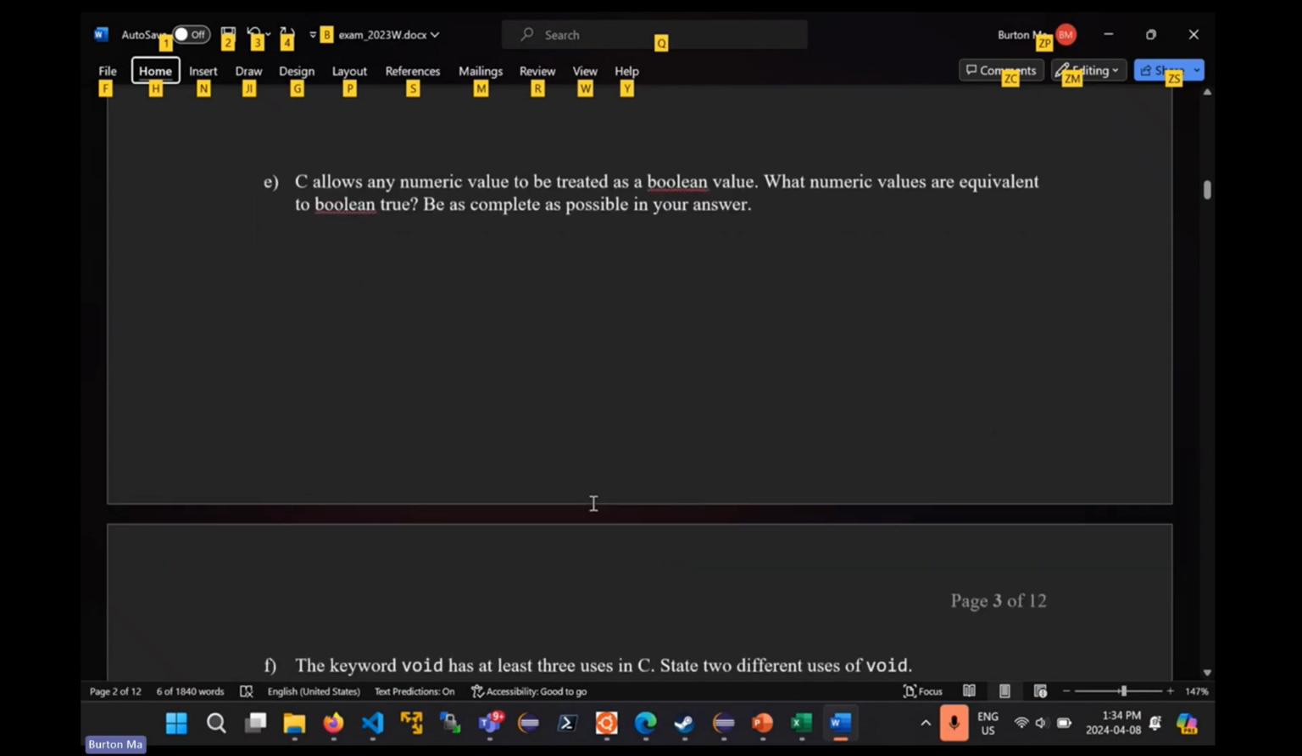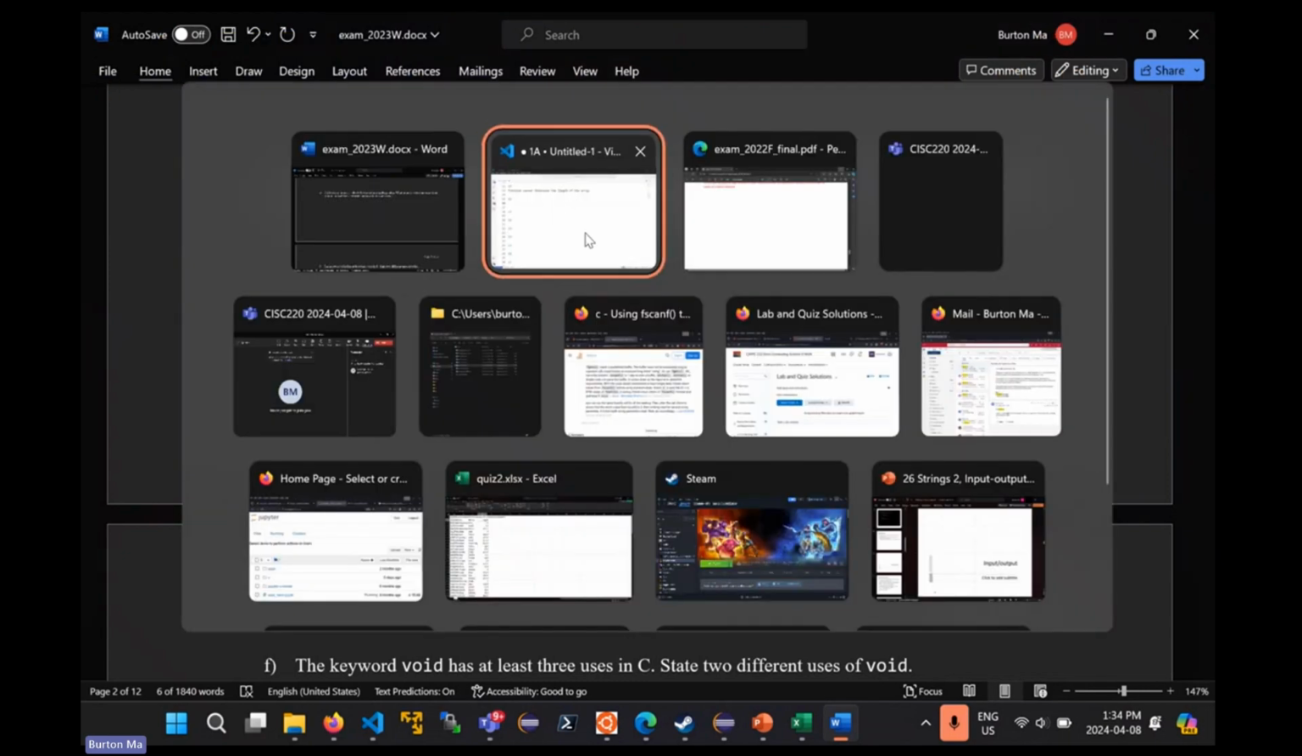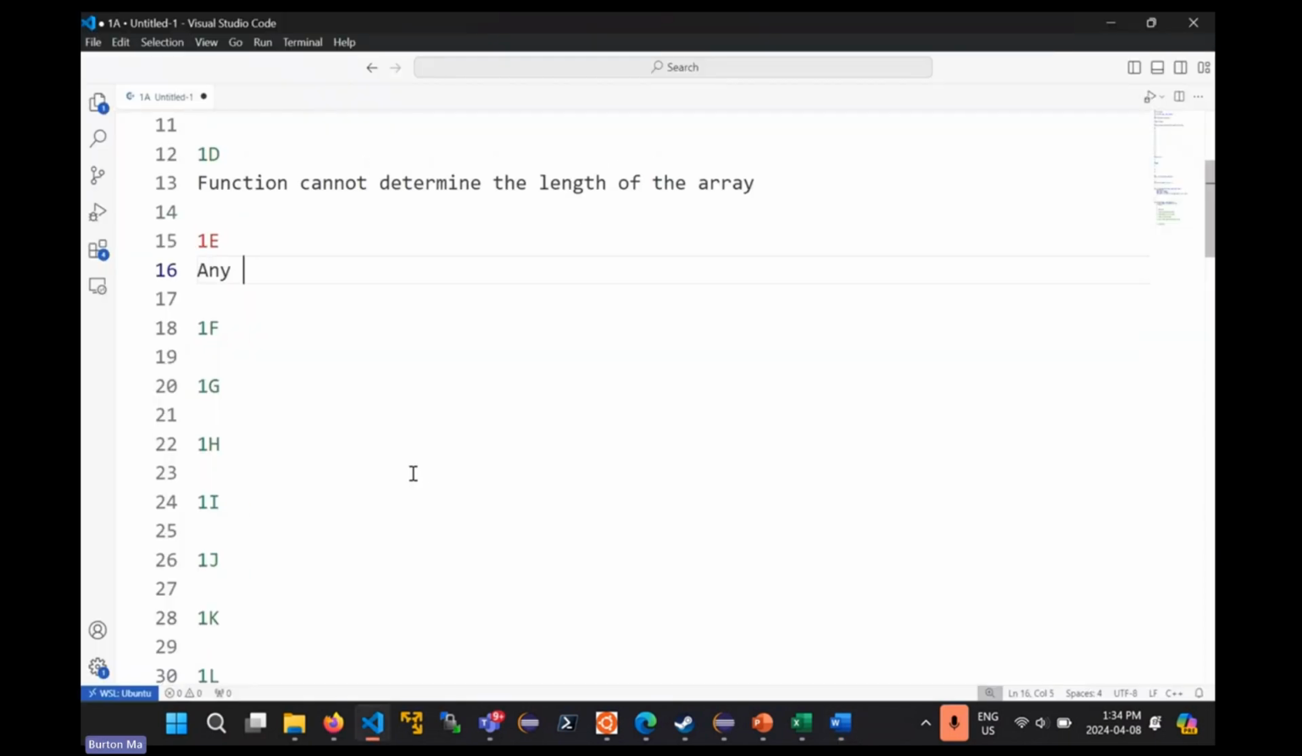E. Oh, this was a repeat of one of the questions on your previous test. So any numeric value can be treated as a Boolean in C. What values are equivalent to true? And be as complete as possible in your answer. The answer is any non-zero value. Any non-zero value is considered to be true in C. That includes floating point values, which is strange, but that's the way it works.